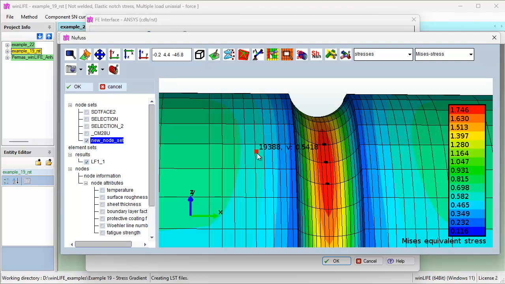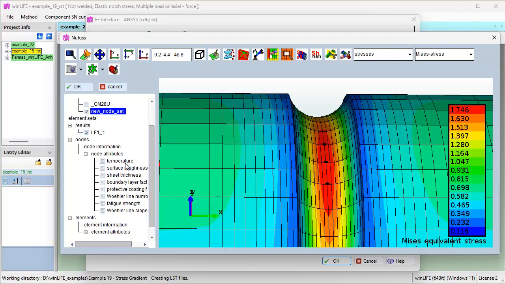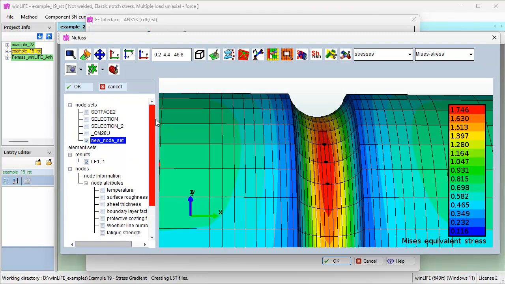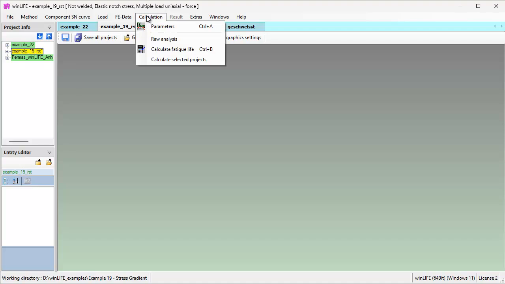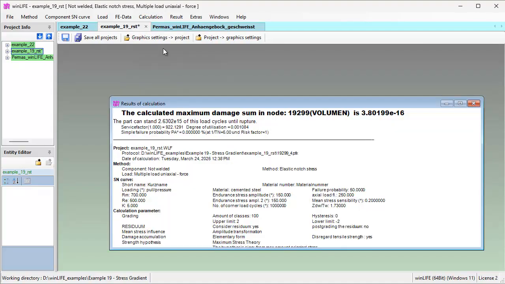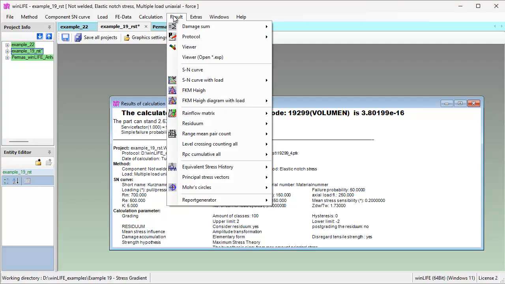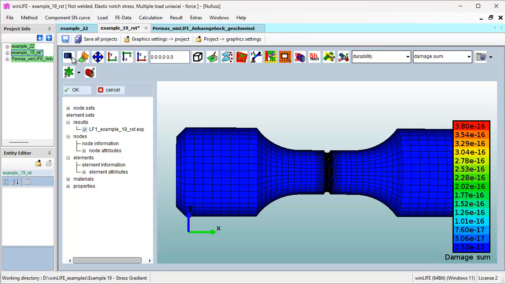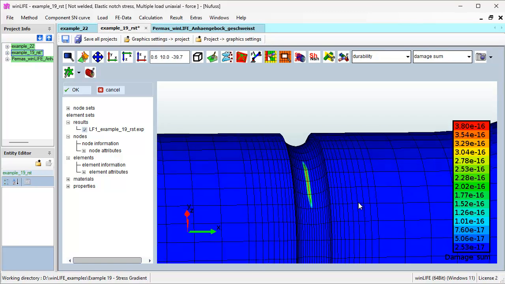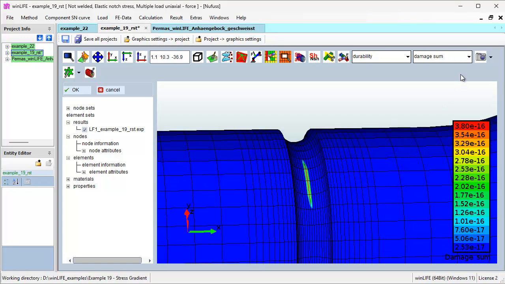We can now see the node set that has been created. The attributes are available. However, they are slightly different from those of the welded components. The new node set is marked with a tick and is therefore used in the fatigue life calculation. We can now see the damage sum for the 3 nodes. The exact values of the nodes can be displayed. Further output values are available.